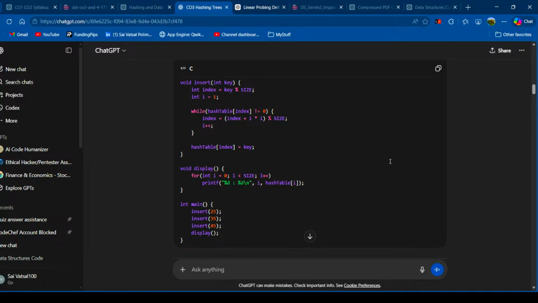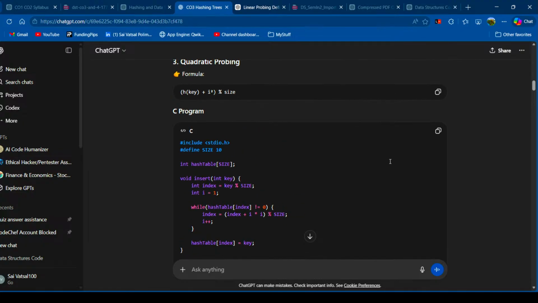So after that, we have to use int main. Next line, we have to insert 25, insert 35, insert 45, and display those functions. So what it means, use hash into hash table size.